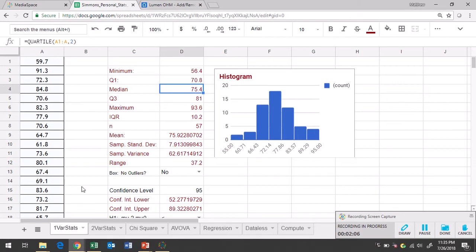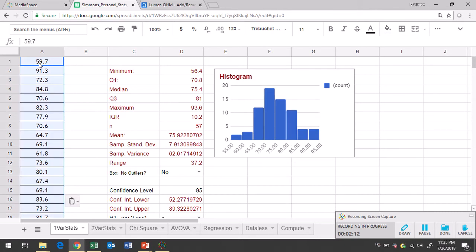In Google Sheets, we go to the one variable stats tab, and we are going to paste this data in cell A1. Now give it some time. That is a lot of data to paste. All right, so now that we've given it some time, the mean is 75.42, the median is 74.5.